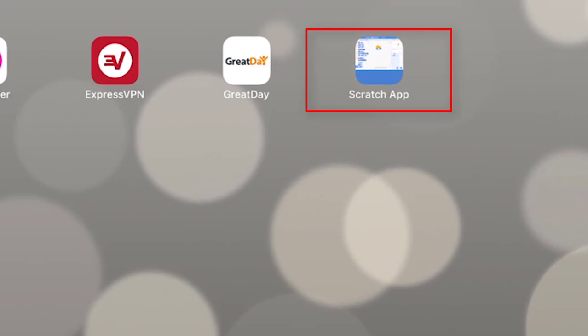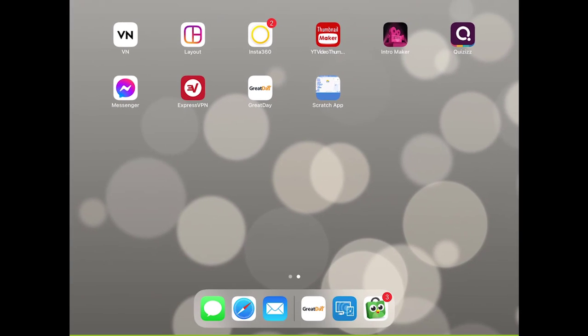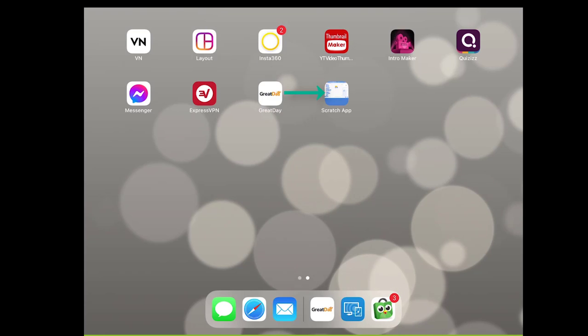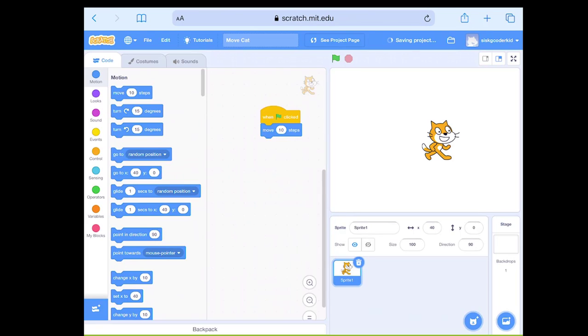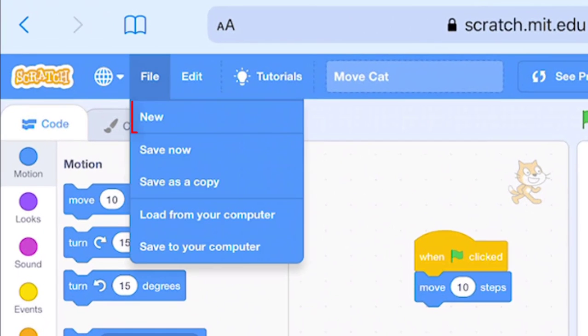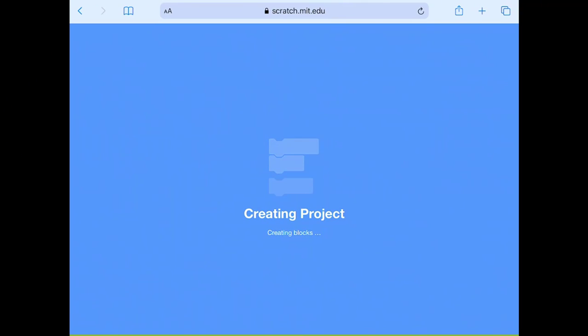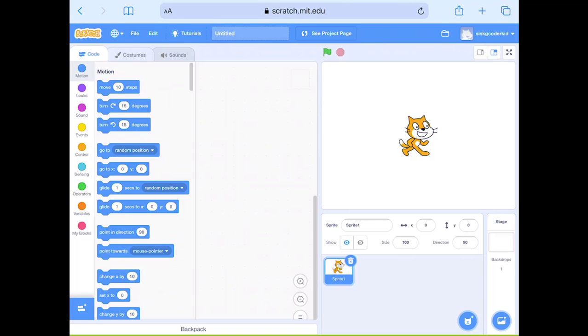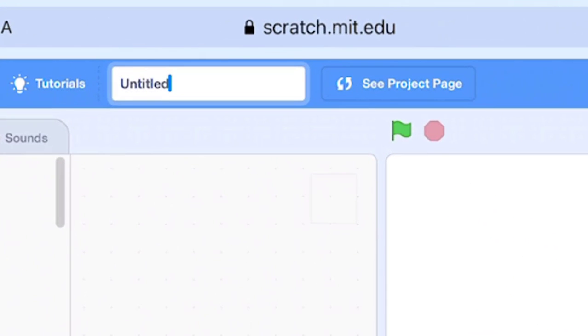Shortcut to Scratch webpage has been added to your home screen. Tap on this shortcut to open the Scratch webpage. Now you can open the Scratch anytime, with only one tap on this shortcut. Click on File menu and then click on New, to create a new Scratch program. Tap on the File name box and type a new name for your program.